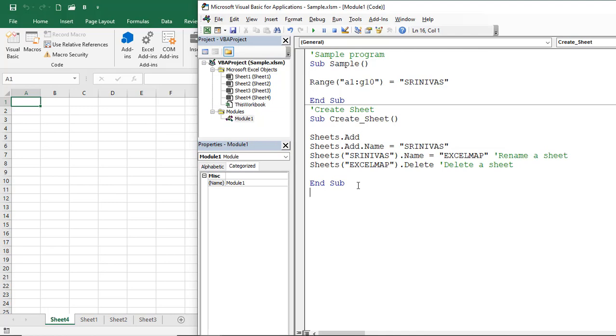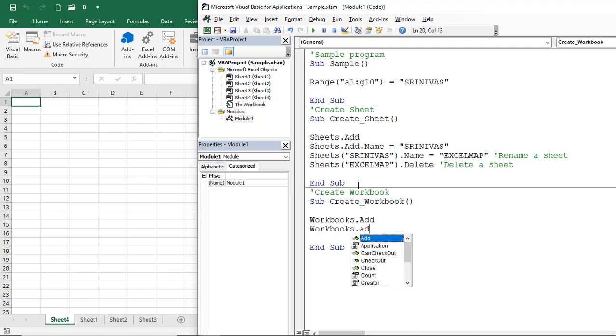Now we'll create a workbook. Create workbook. See, I'm giving a comment for our understanding. Now the subject, create workbook. Here also it is the same, Workbooks.Add. So it will create book 1, book 2, book 3. Otherwise, if you want to give a name, Workbooks.Add.SaveAs. So I'm creating a workbook and giving a file name and path also.